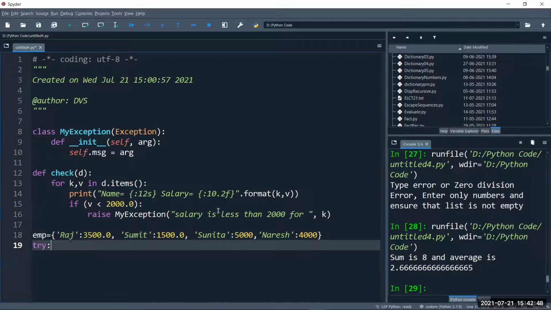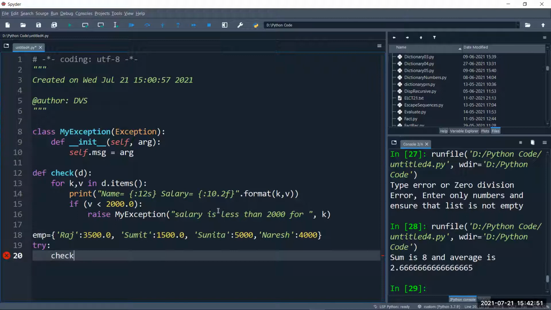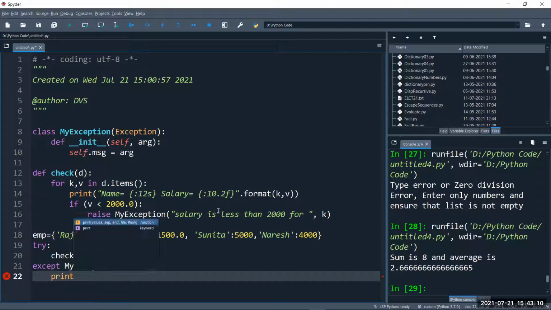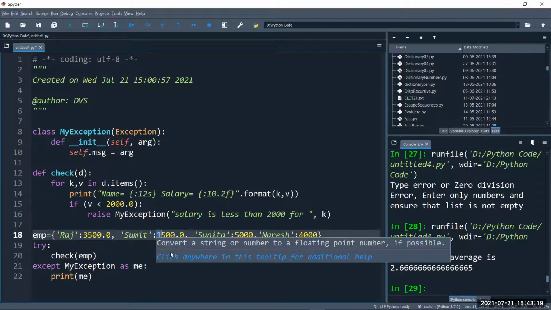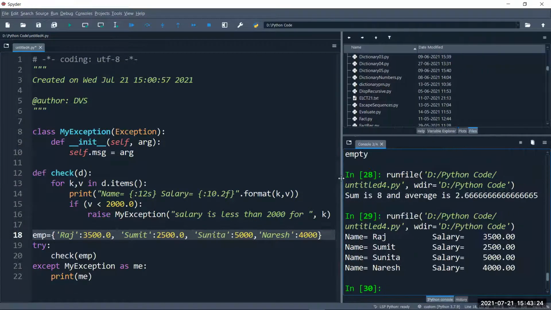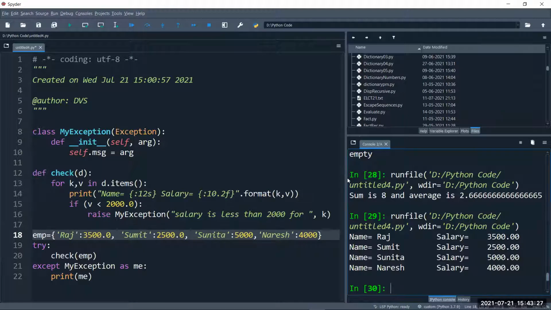Now we'll write proc. We'll call the check function with the employee dictionary, and then we'll handle the exception, my exception as ME. Print ME, that's all. Now let's run this. Indeed, let me even write it more than 2000. So here is the output. You can see it here. Name is there, salaries are there.